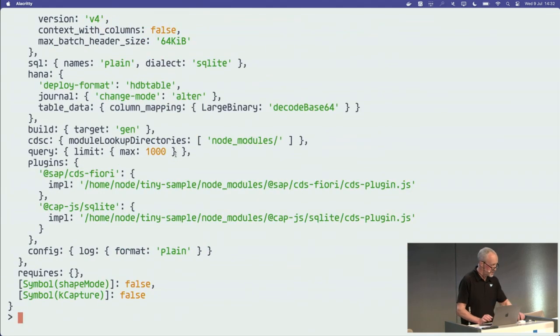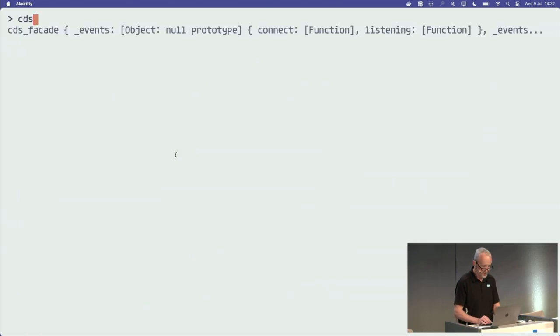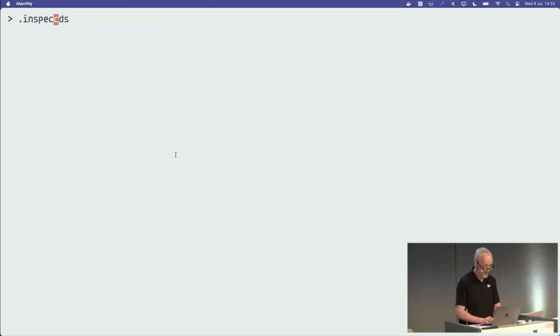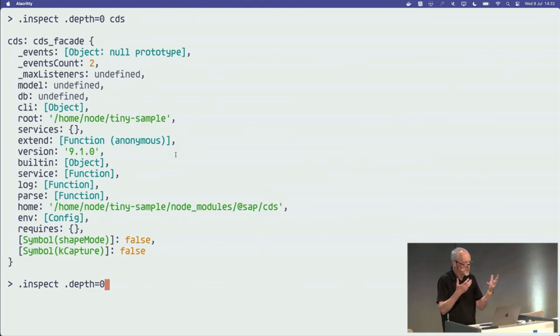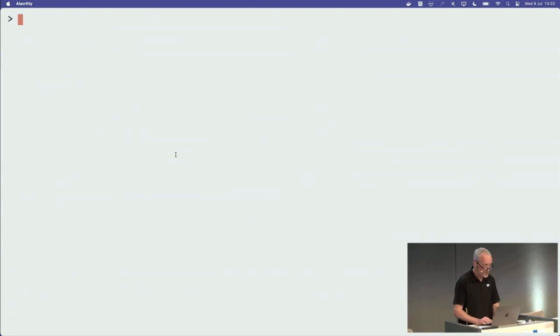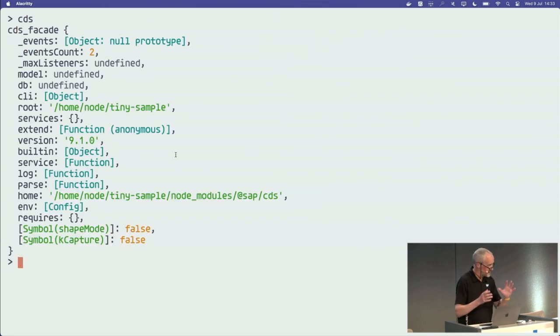So the first thing we can learn to do is to minimize information. We've got this inspect command. So actually what we can do is to say .inspect .depth equals 0, okay? And we can have a more condensed view of that. We can also set it for the subsequent inspects. And some of the commands that we're going to be doing in the CDS REPL use inspect built in as well. So that's quite an interesting and useful thing to do. So now when we do CDS, we get this condensed version.